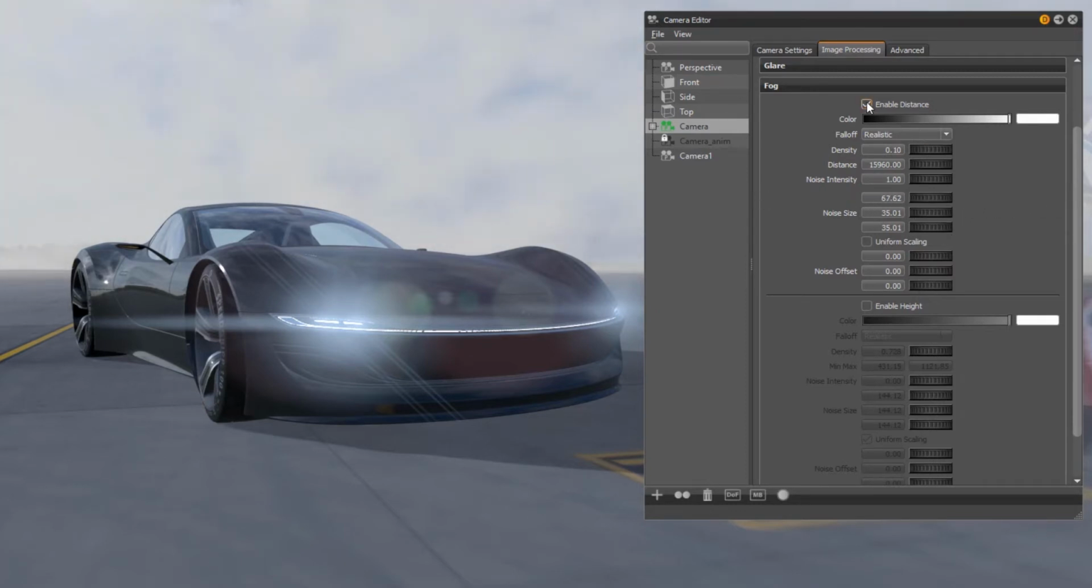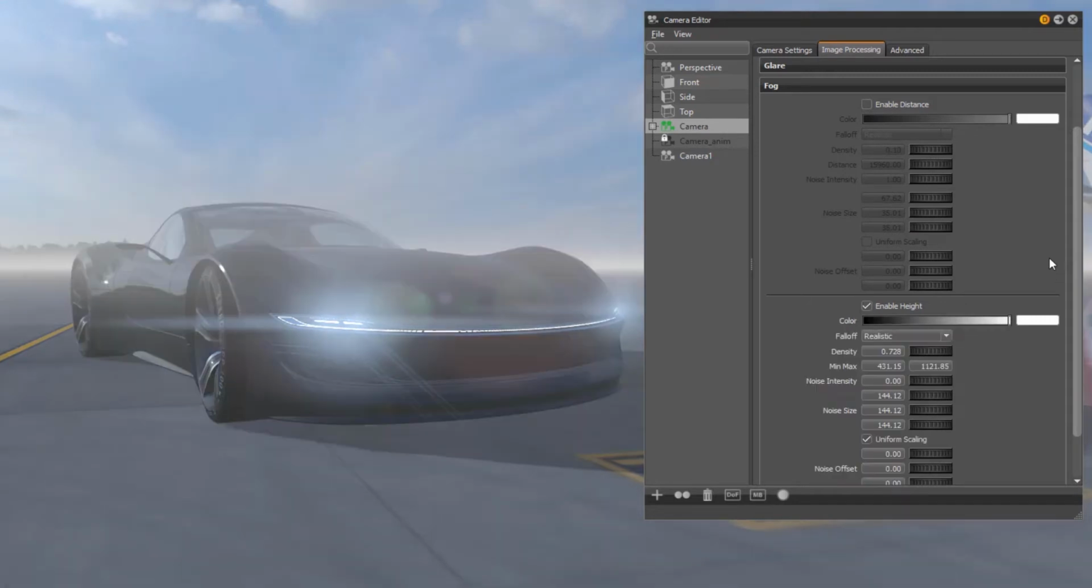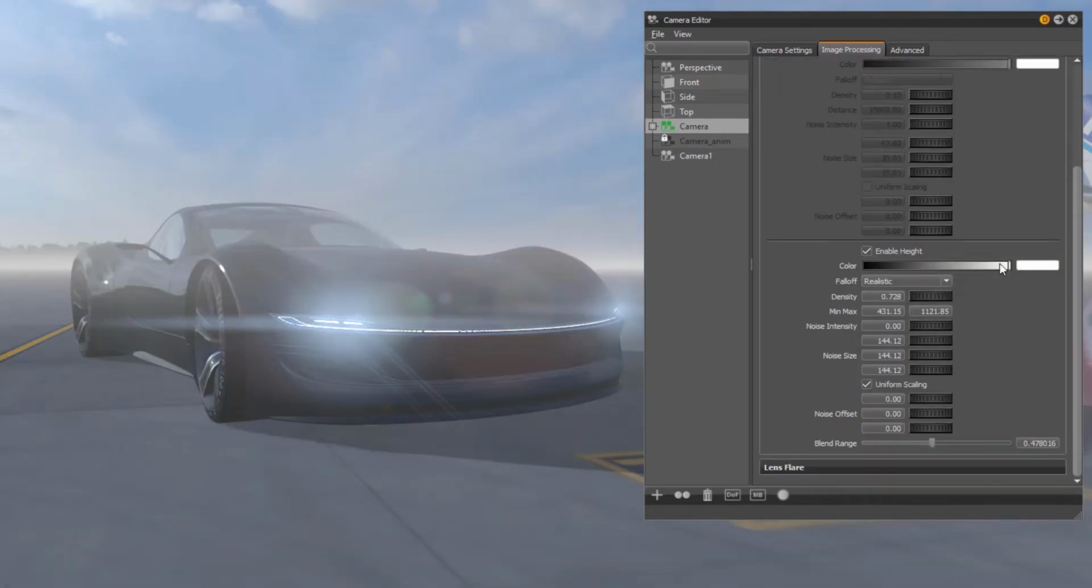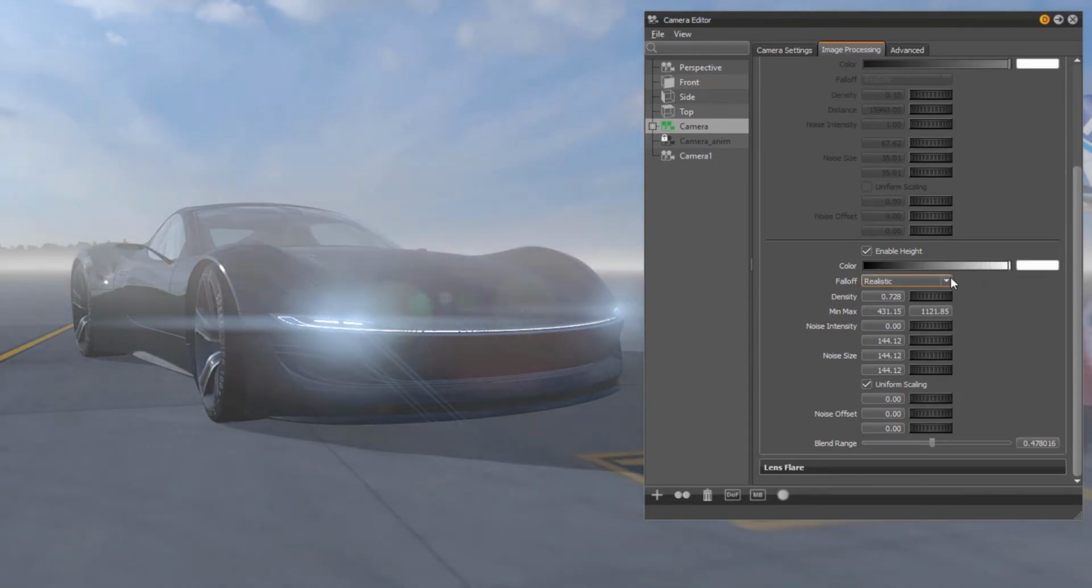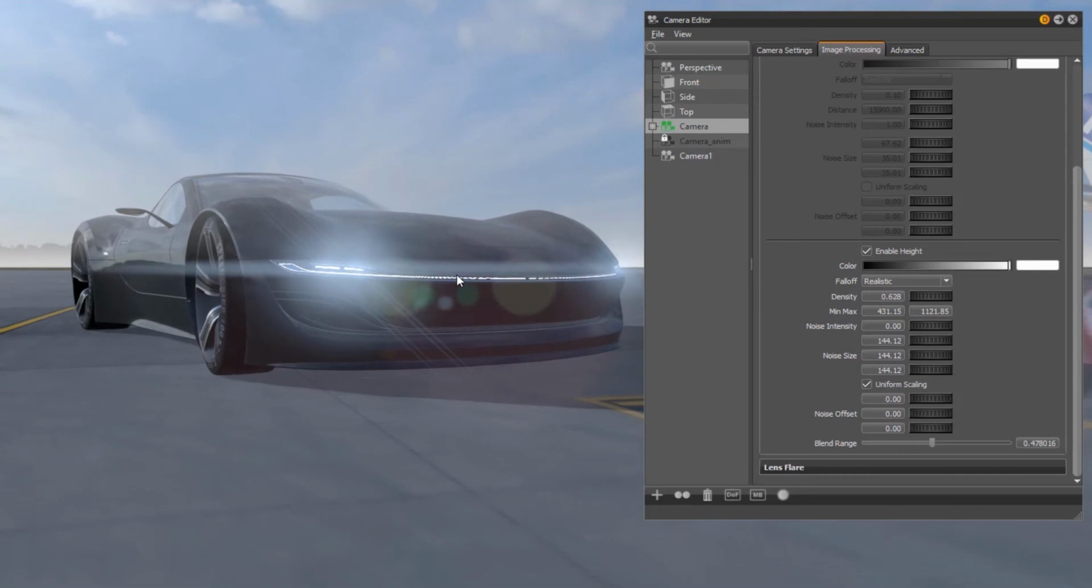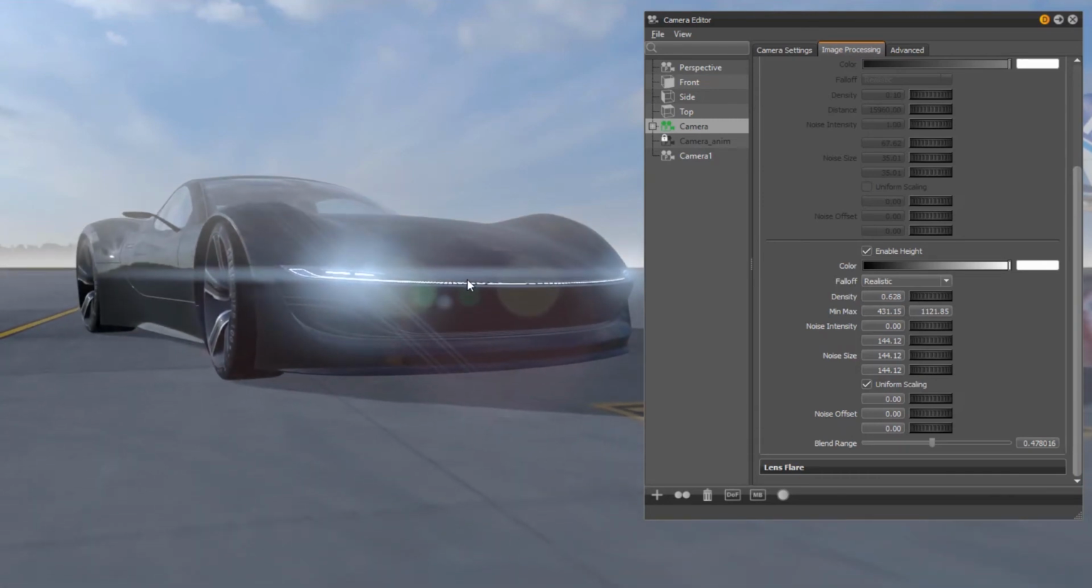The second fog effect is height fog, which can be enabled by clicking the checkbox. As with the previous effect, you are also able to set the fog color, the falloff type from realistic to linear, the density of the fog, the min-max values, which define when the fog starts and where it ends. With the noise parameters, you can also add additional noise to it. And the blend range option defines the transition strength between fog and no fog.